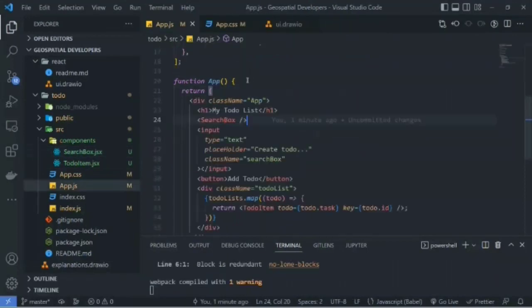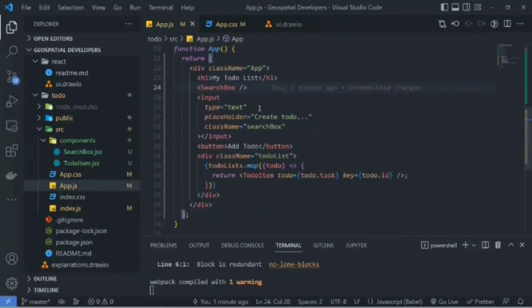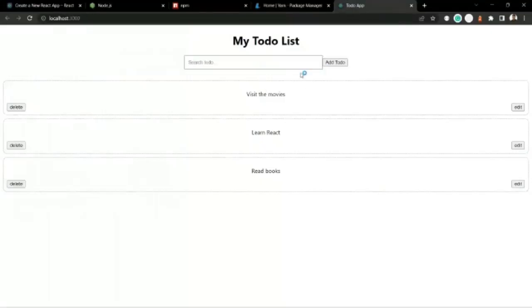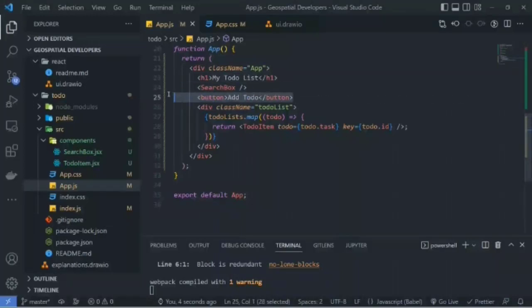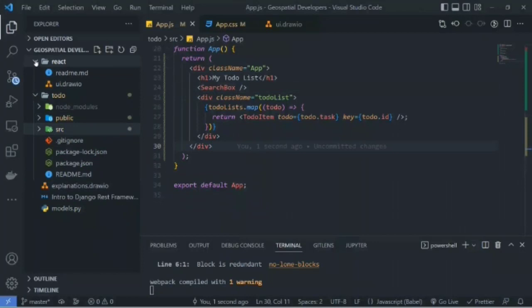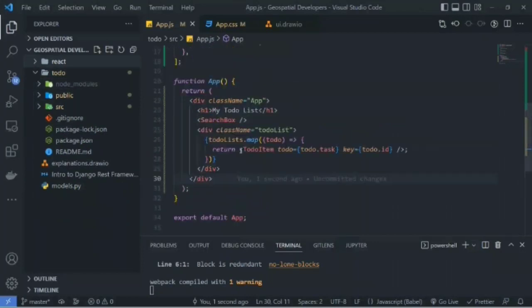Another interesting thing about React, let me remove this creating of to do first. Let's have just search box. Another thing about React is you can use states.